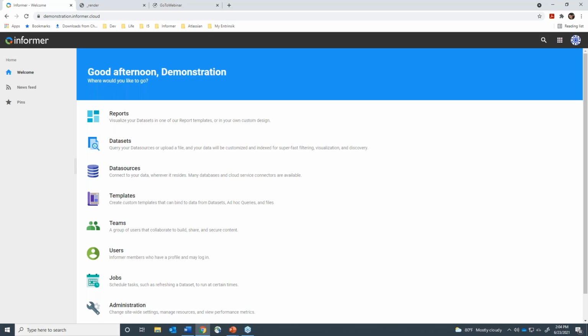One of the first things you'll notice on the front landing page is a new top state called Templates. Now, Templates preview will be in experimental mode in version 5.4. So what are templates? Well, templates are custom formatted outputs that can bind to data from datasets, ad hoc queries, or files, and it allows total pixel perfect control over the output. So basically, you can create the exact layout that you desire using HTML with server-side rendering.